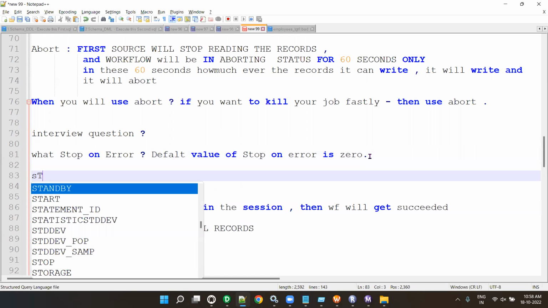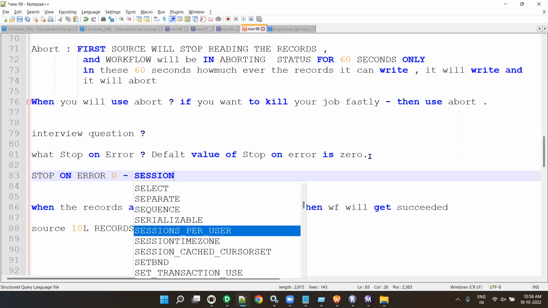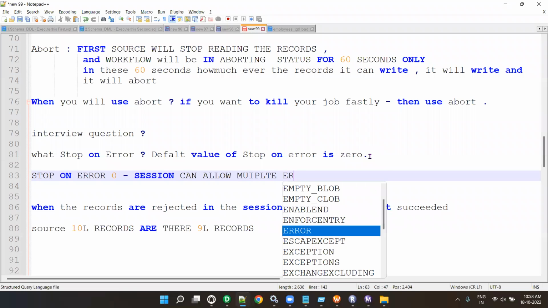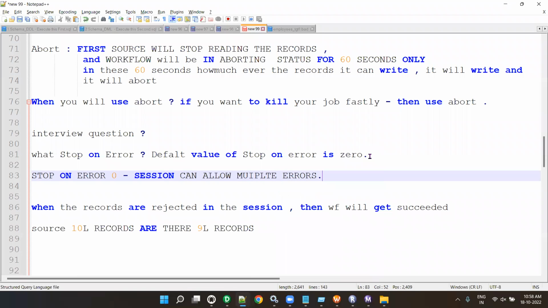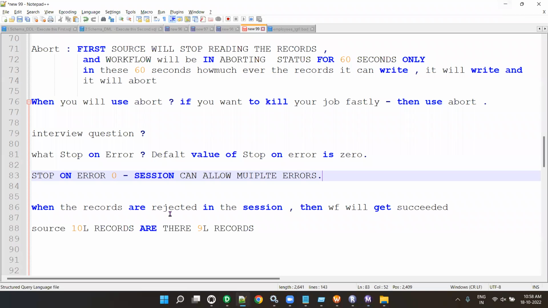What does stop on error 0 mean? By default, stop on error is 0, which means the session can allow multiple errors. When you see rejected records and check the session log, you will find the error in the session log. So when stop on error is 0 by default, the session allows multiple errors, and that is why the workflow will not fail.